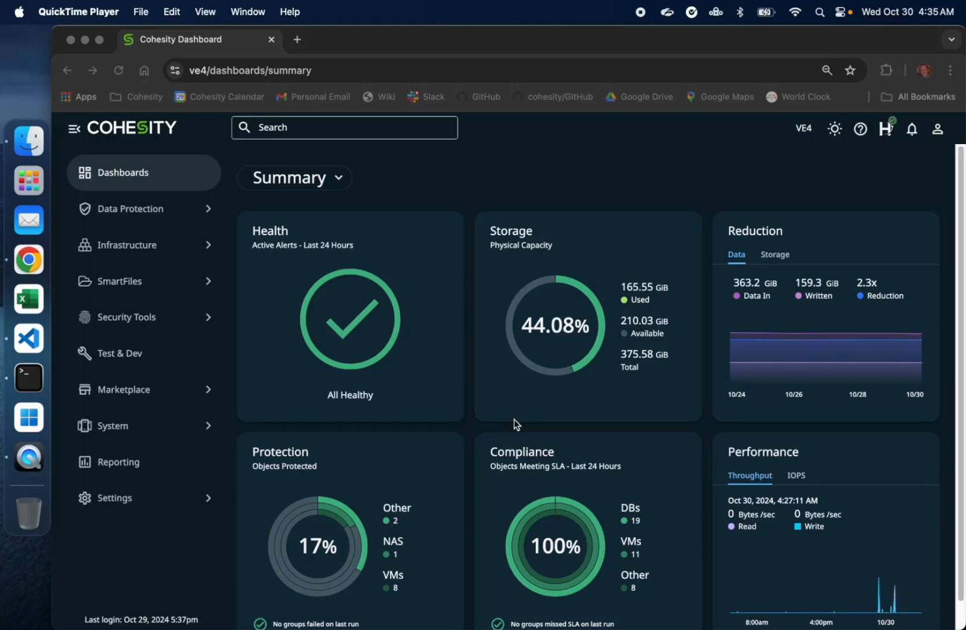Hey, this is Brian from Cohesity, and I'm going to show you how to bring the Cohesity REST API into PowerShell.